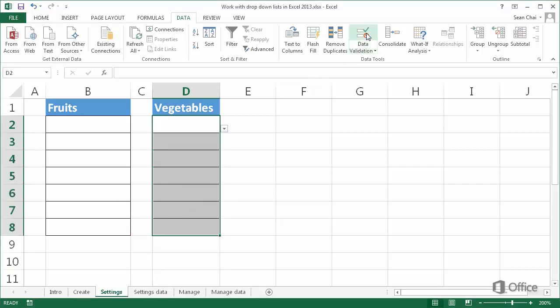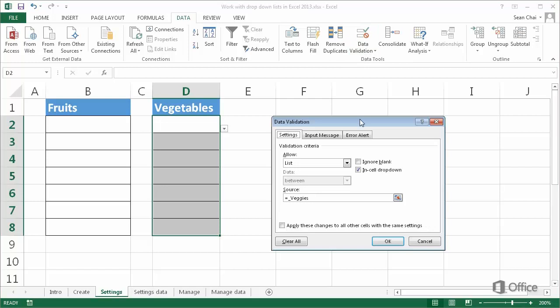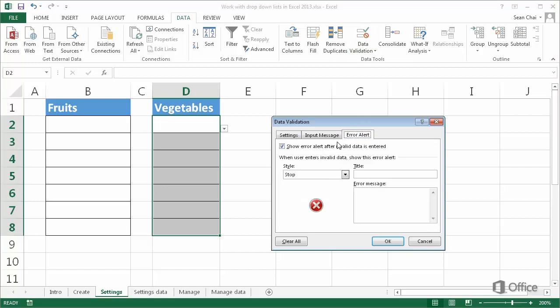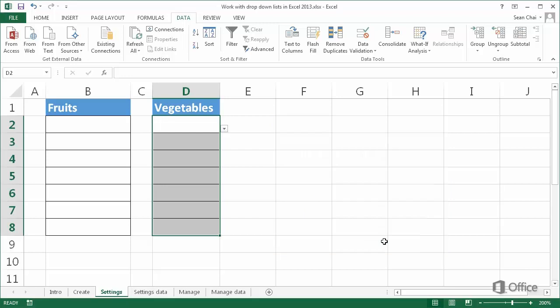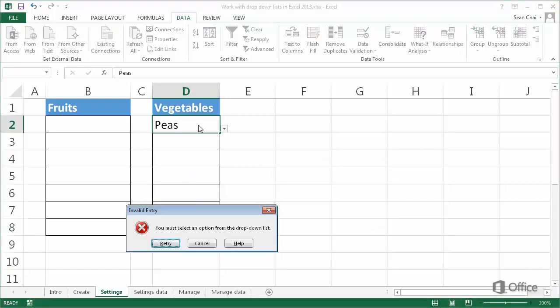Click Data Validation. Click the Error Alert tab and check the box. The default error style is stop. As we've seen, this prevents people from entering values that aren't in the drop-down list. Type a title if you want, and type the error message. When people type a value that isn't in the drop-down list, they now see your customized error message.